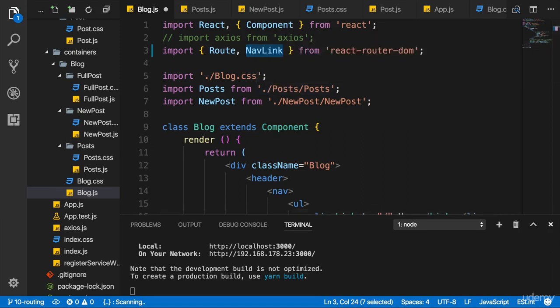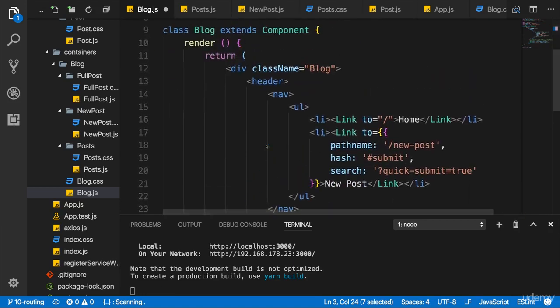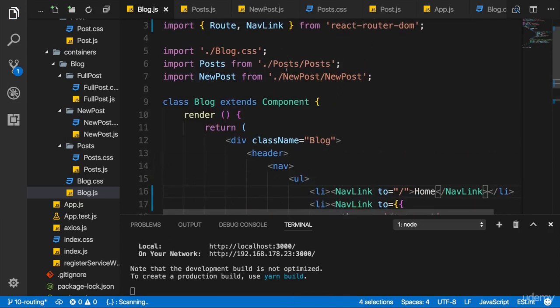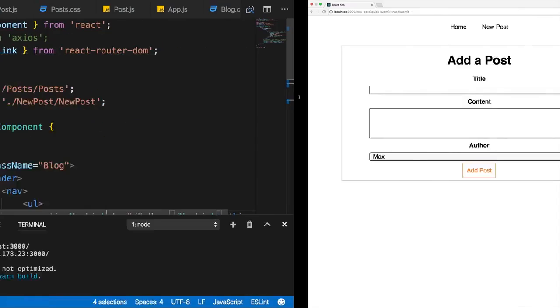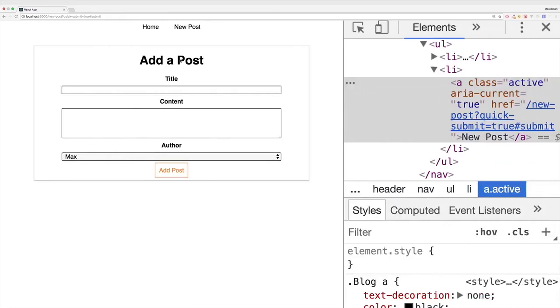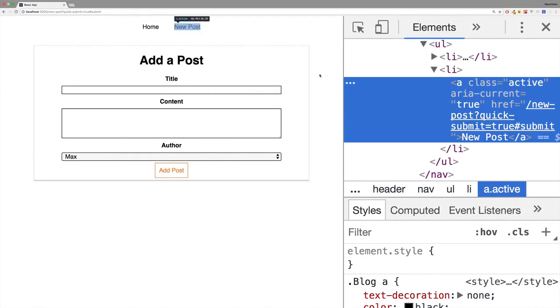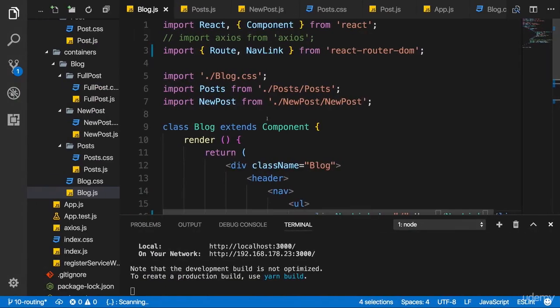It's pretty similar to link, but it has some extra props which allow us to define some styling for the active link. Let's replace link with nav link and make sure to import it as I just did. Now if you go back to the application, you see the inspected element, which is the link here at the top. For the active route, which is new post in my case, has changed. There is an active class added now. This CSS class wasn't present before. This of course now allows us to apply some styling.